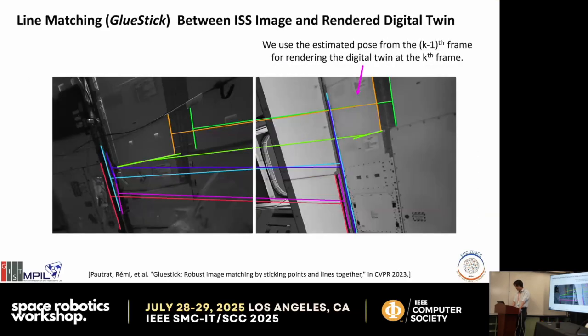For the line matching between the ISS image and its rendered digital twin, we use GlueStick, a descriptor-free geometric matching method. For rendering the digital twin at the k-th frame, we use the estimated pose from the k-1 frame and GlueStick line matching. Even when a line appears slightly shifted, this does not degrade the matching quality.